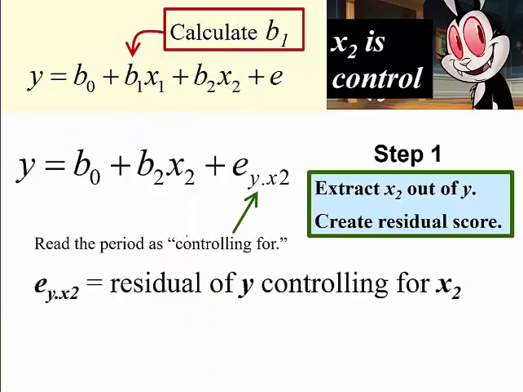Now, let's go through this process step by step to clarify exactly what is going on here. If you recall from our previous unit, if I want to extract one variable out of another, the one that's doing the extracting I could call the perpetrator, and the one that's getting stuff extracted out I could call the victim. If I want to use a perpetrator to extract stuff out of the victim, I use a regression equation where I use the perpetrator to predict the victim, and I get a residual. That residual is the score on the victim variable with the perpetrator stuff extracted out.